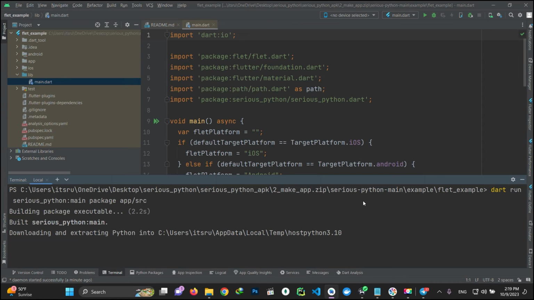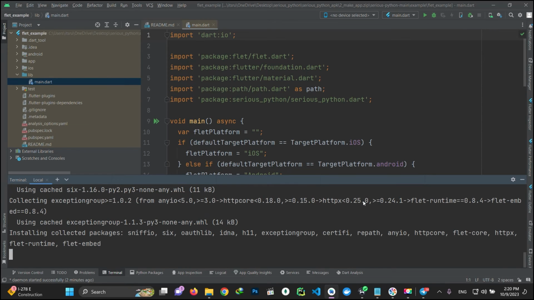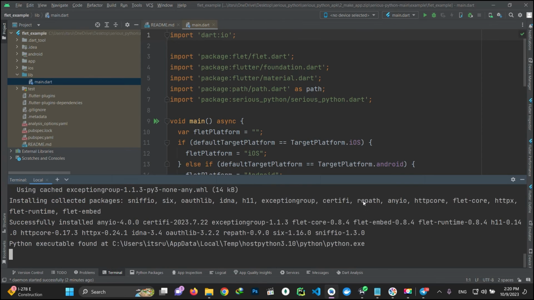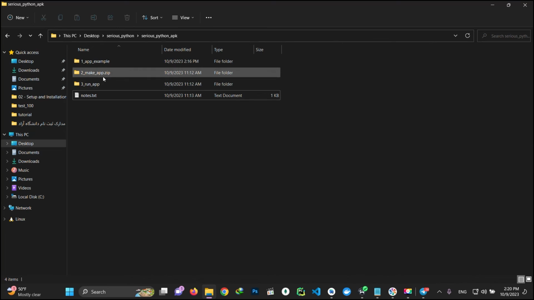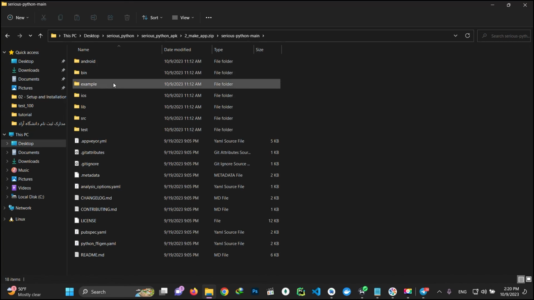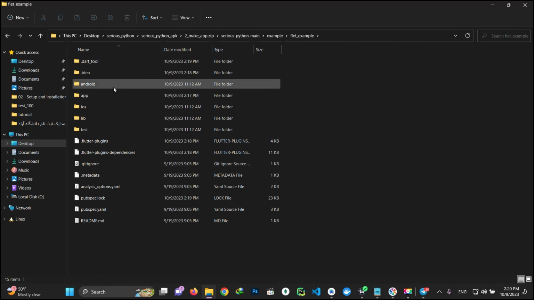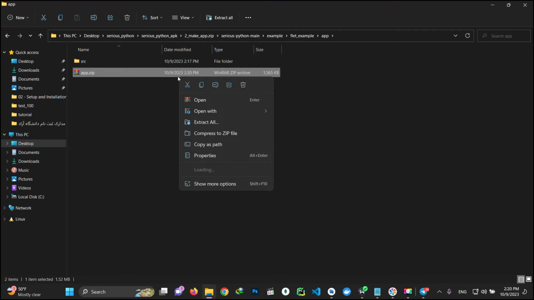Downloading and extracting Python. And as you can see, it starts installing the libraries. And once all of it is done, we have a final app.zip file, which is in this directory. So make app.zip, Serious Python main, example, Flet example, app. This is our final file, app.zip. So we're going to copy this file.